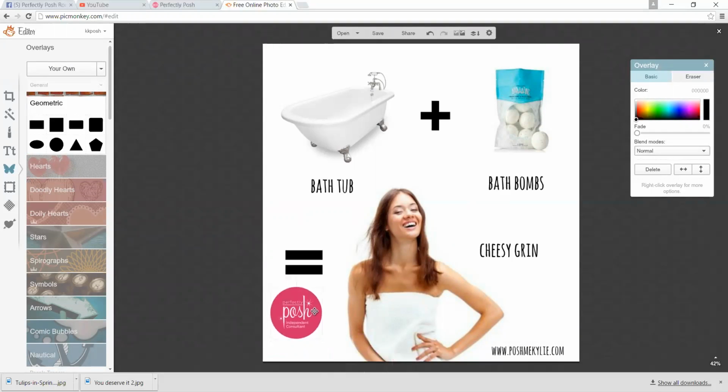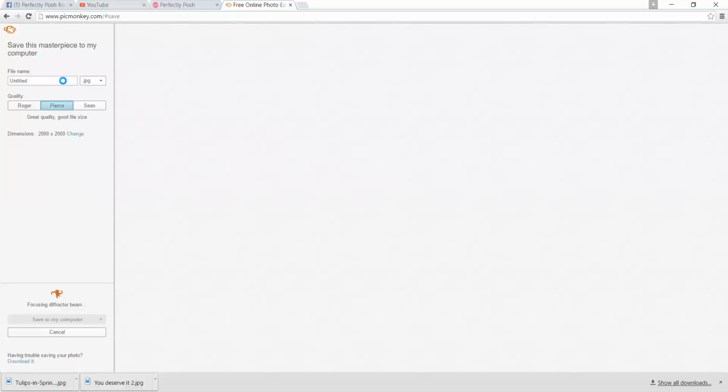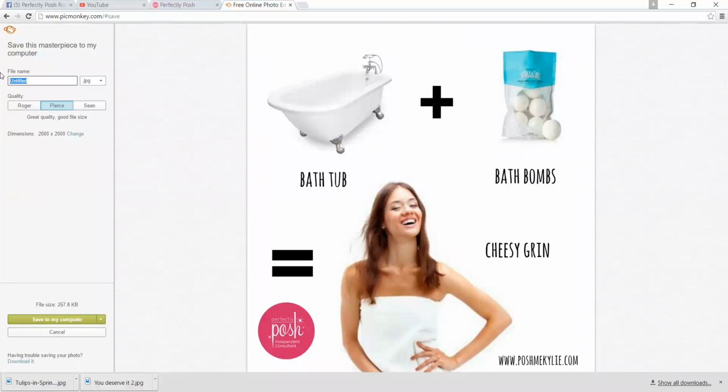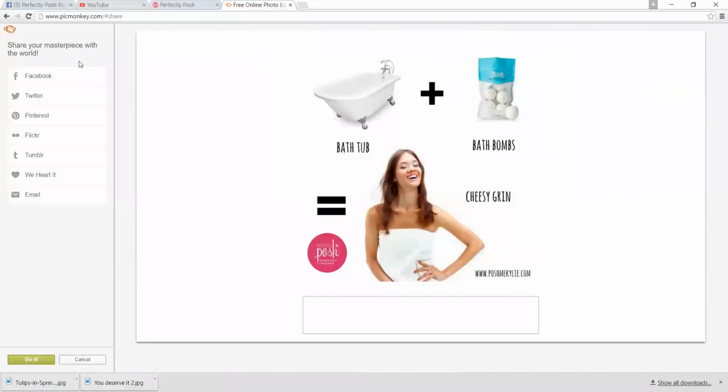Oh my goodness. All right, so whenever you're happy with your graphic, you can either save it to your computer. You would want to make sure that you title it something, and then you would click save, or you can share it directly to social media with the share button.